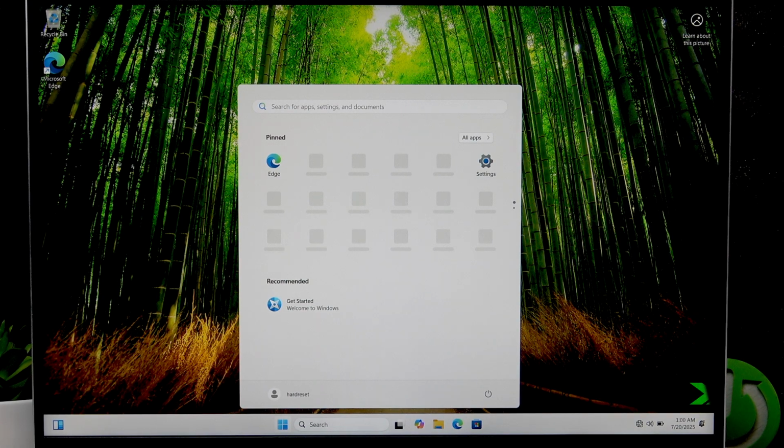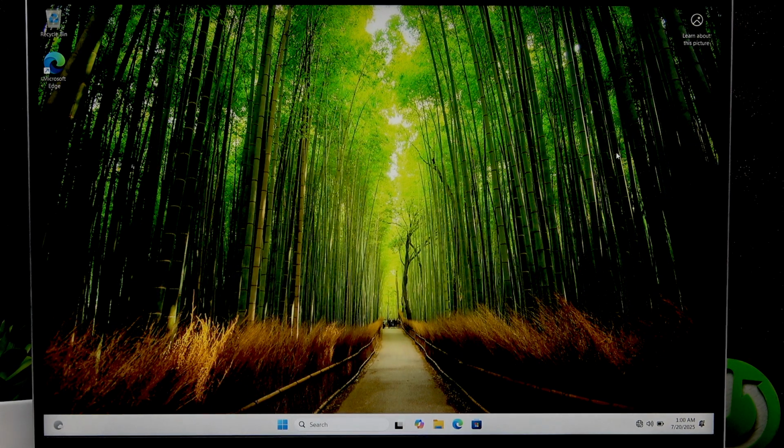and then just wait a couple of minutes. And after a couple of minutes the setup will be done.